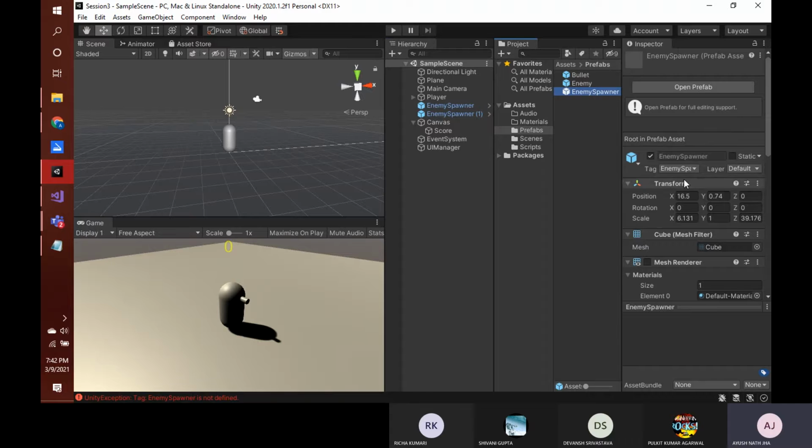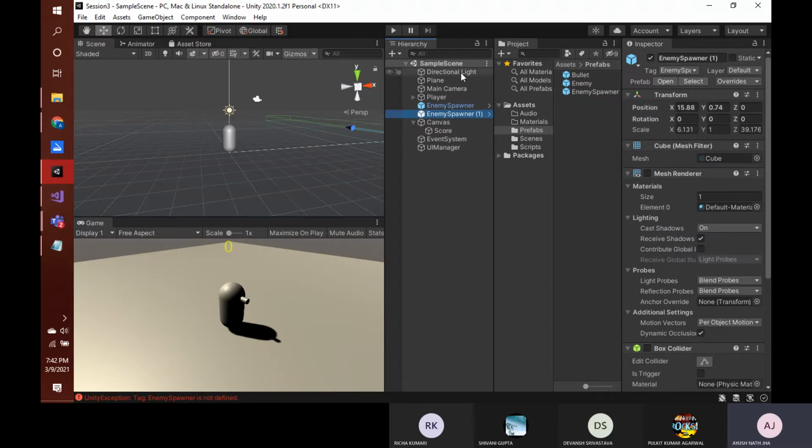If I make a change to the prefab, all the instances of the prefab that are present in the scene will be updated accordingly, and I don't have to search and skim through the complete scene and search for the particular components and make changes. That is quite tedious. So this is a very big advantage of using prefabs.